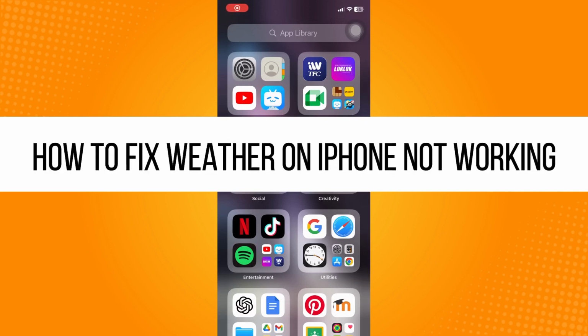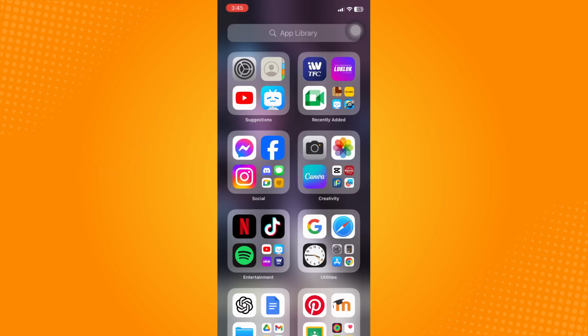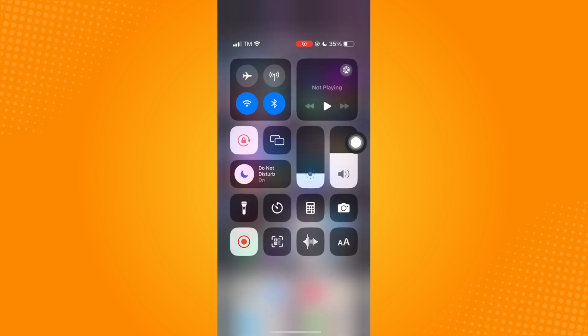How to fix weather on iPhone not working. So first and foremost, you have to make sure that you are connected to an internet connection.